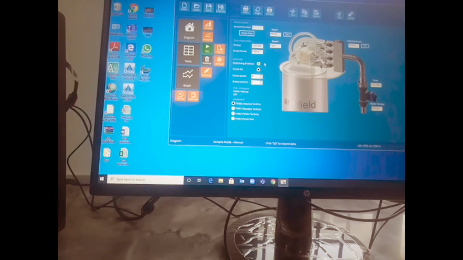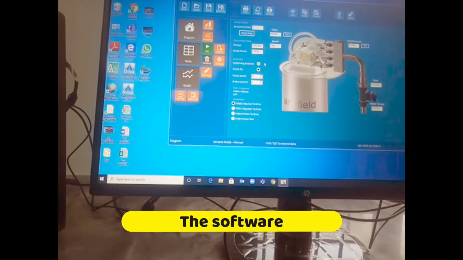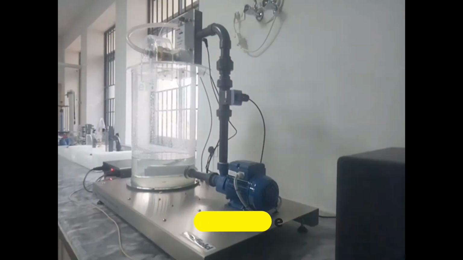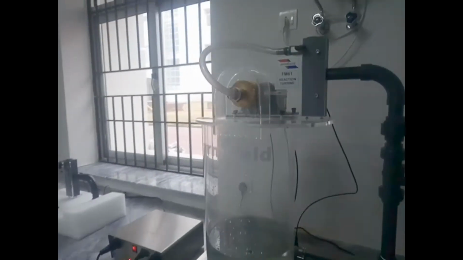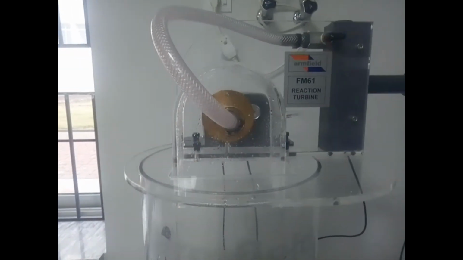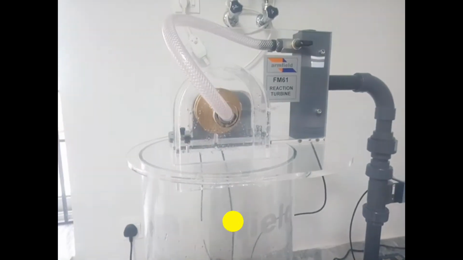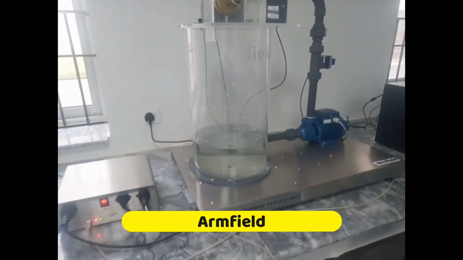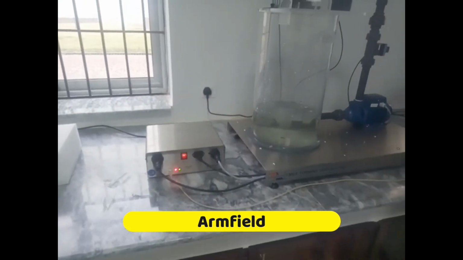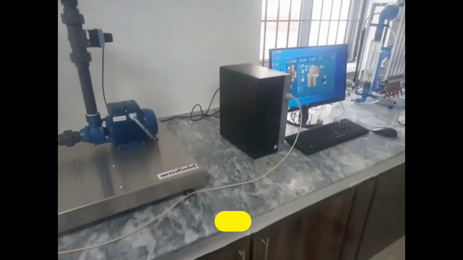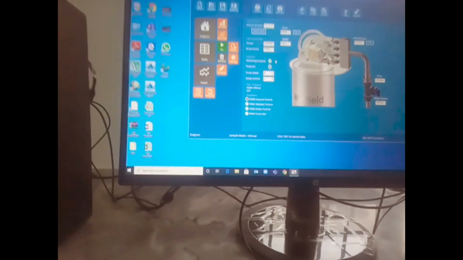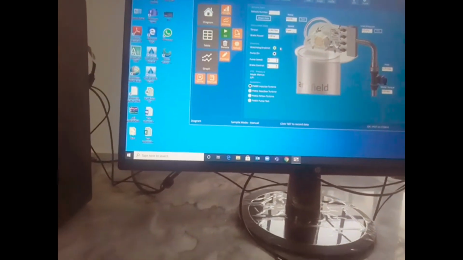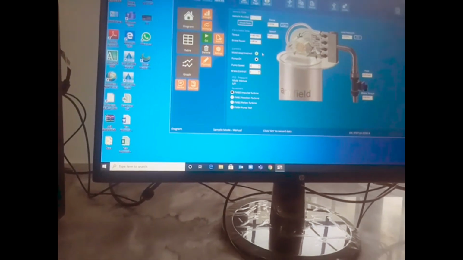Hello guys, so this is the software through which we will control our turbine. Currently we have set up the reaction turbine on this apparatus, as you can see right here. This is the reaction turbine model, or mini reaction turbine, set up on this assembly with the sensor connected, and that sensor is then connected to this PC, and through this PC we will control the turbine basically. So let me zoom in a little bit.